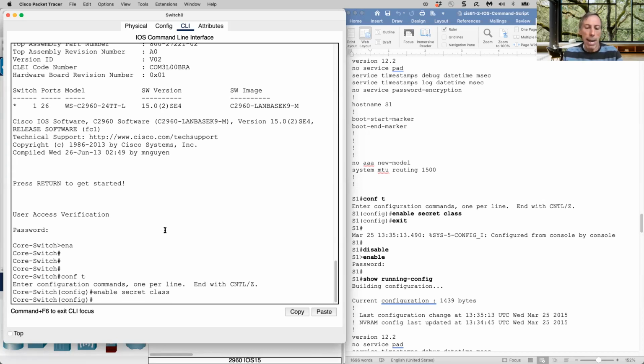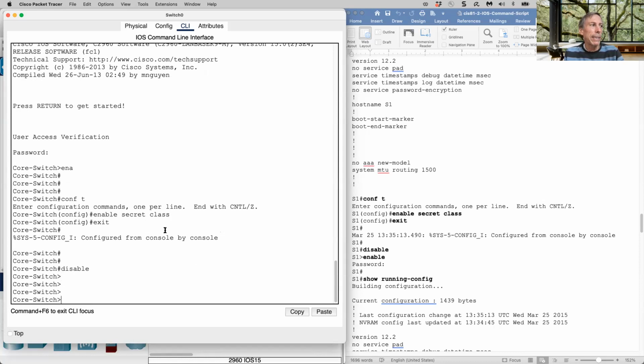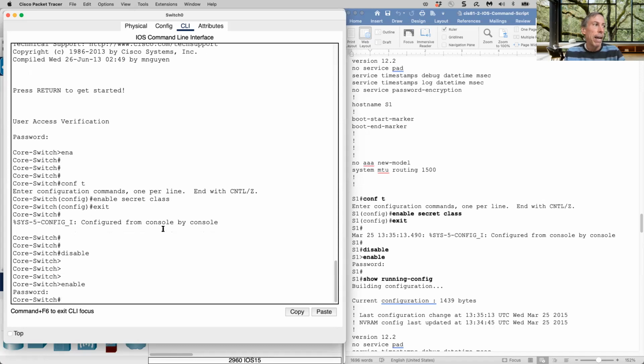Okay. Now, if I do exit, I'm going to do disable. I am in user exec mode. I'm going to go into privileged exec mode. And now it's asking for that enable secret password, class. By the way, you do not see the passwords when you type them in.